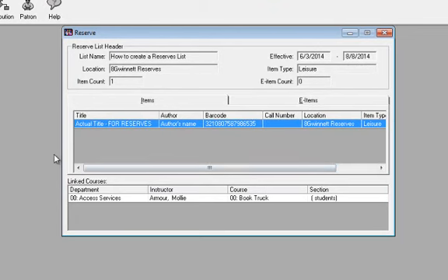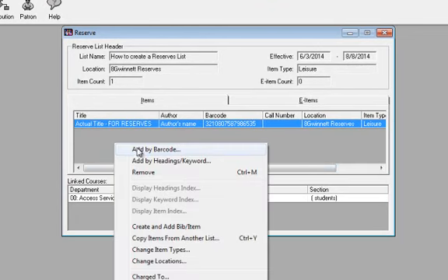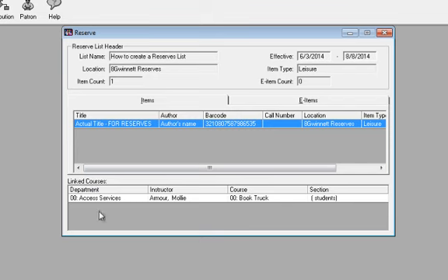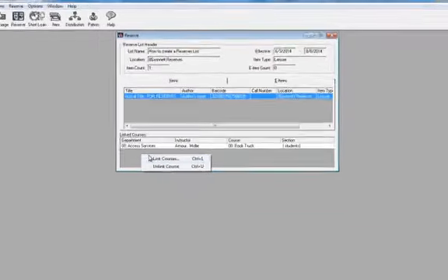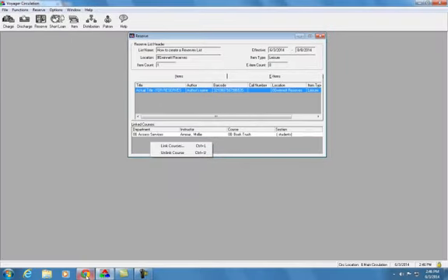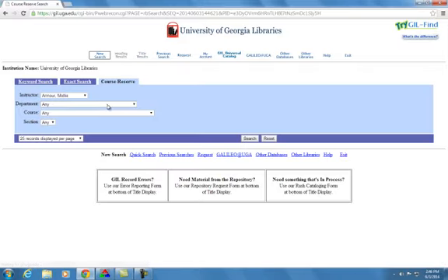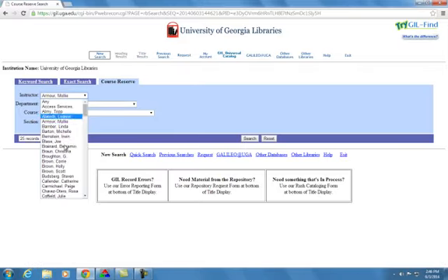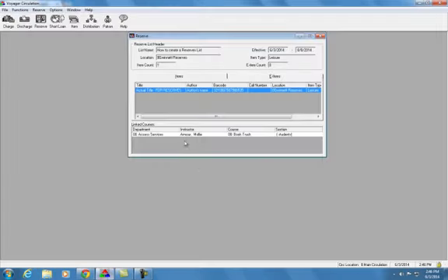But that's basically it, and you can add as many titles as you want. You could also create multiple links. So for instance, if 4 classes were using the same books and you wanted the students in all those 4 classes to be able to find the books based on their instructor's last name, you could create as many links as you want down here.